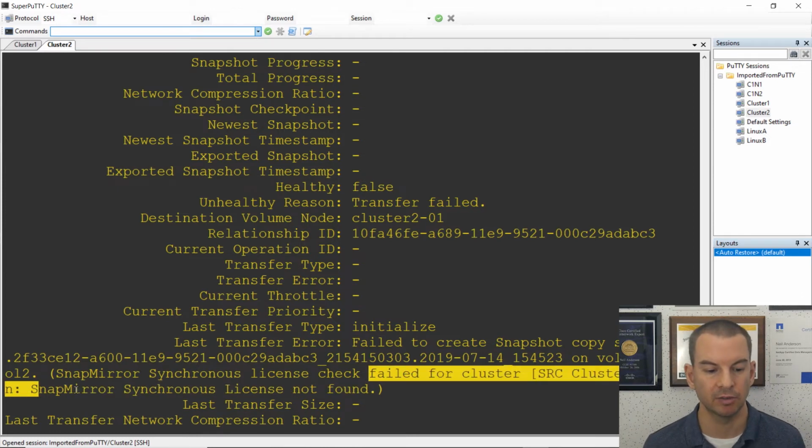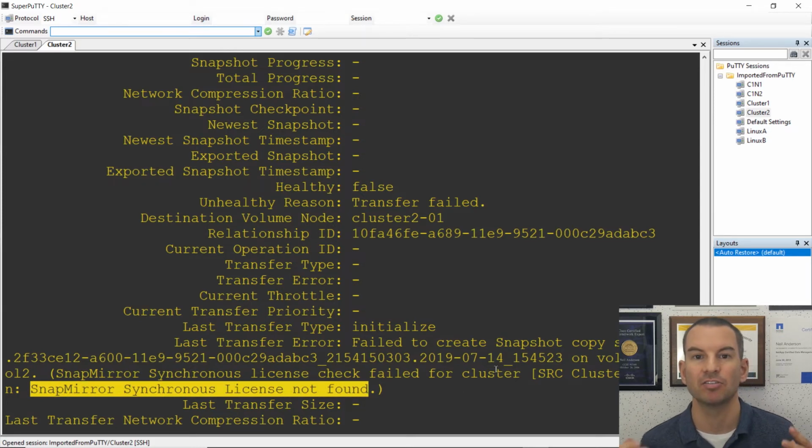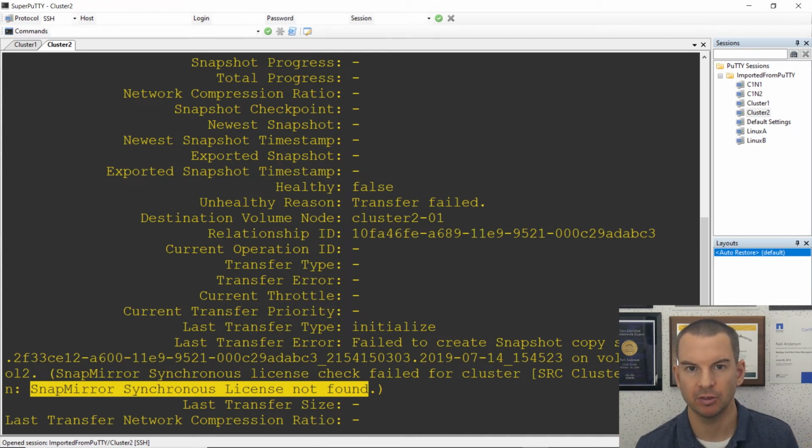For asynchronous mirrors, you just need the SnapMirror license. But for SnapMirror synchronous, you also need an additional SnapMirror synchronous license added as well. That's not supported on the simulator, so we can't actually do the synchronous replication on the simulator, but we are able to do the configuration. So you already saw there how to set it up. Okay, so you've seen how to verify SnapMirror from the destination cluster.